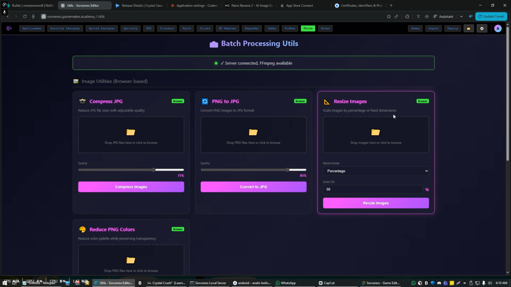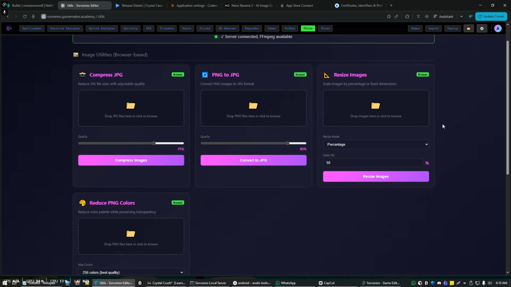Also, this is a handy section over here. This is utilities, where I've got basically everything you're going to need in order to publish your game. For example, if you're making an app, one of the issues you're going to run into is perhaps large file sizes. You can only have 200 megabytes as your app size on the Google Play Store, for example. You might want to scale down all of your AI generated artwork to be a little bit more reasonable.